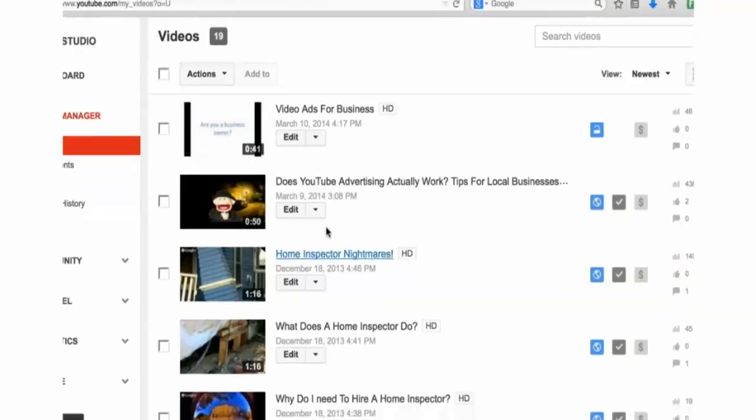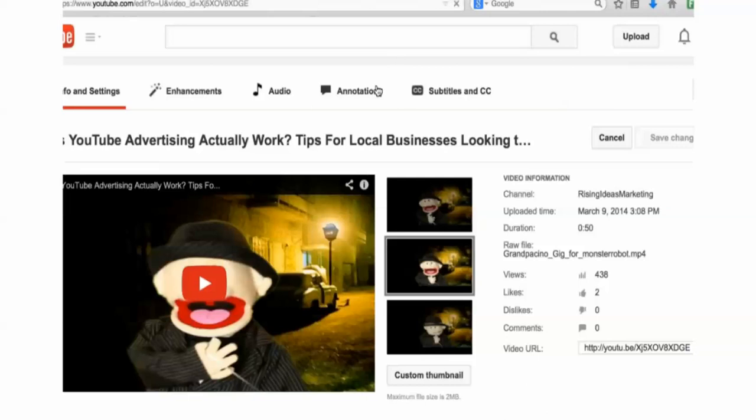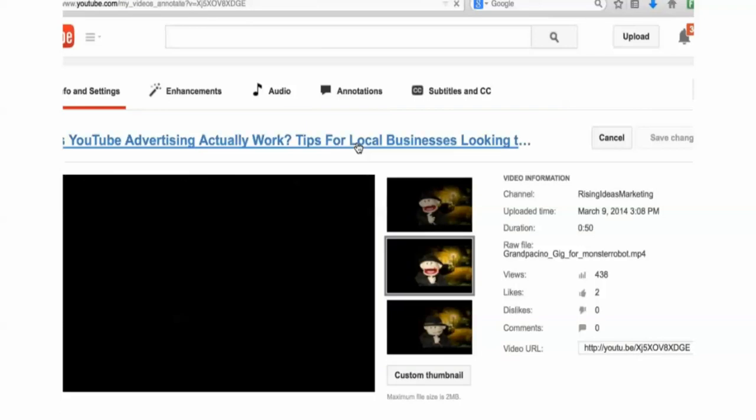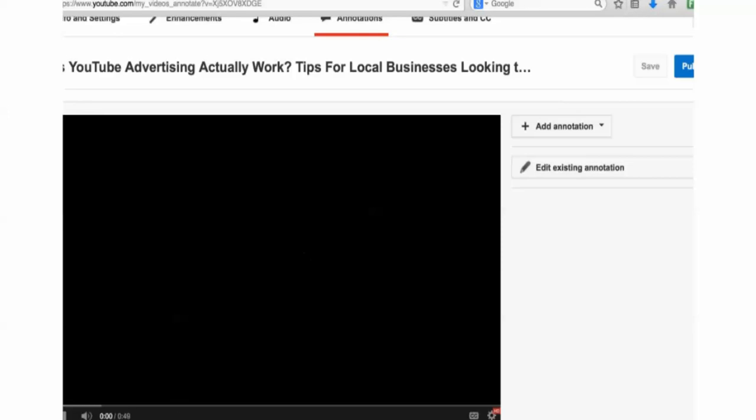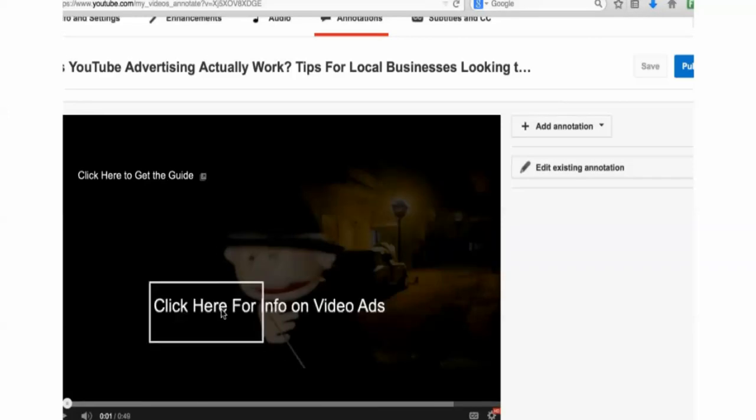You could just click this edit button right here when you're in your video manager, and you can see right here this annotations part. You can then set up annotations from within here. So all you have to do is add an annotation. And actually, here is an annotation right there. It's freaking out for some reason, but you can see it. So that's kind of how those would work.